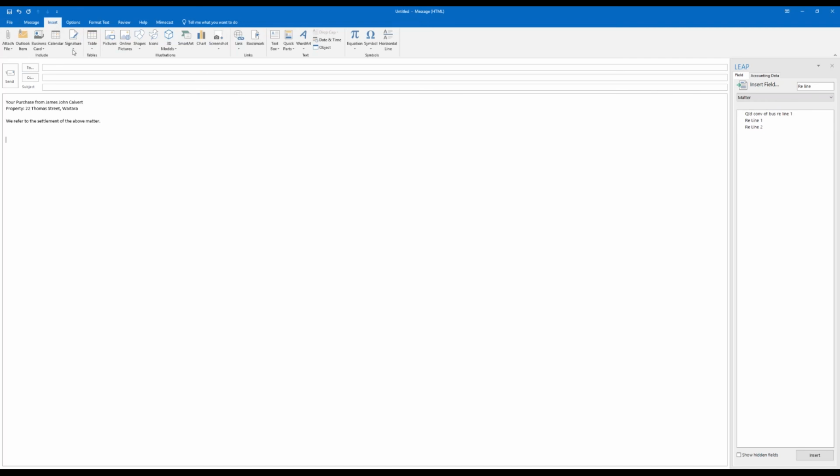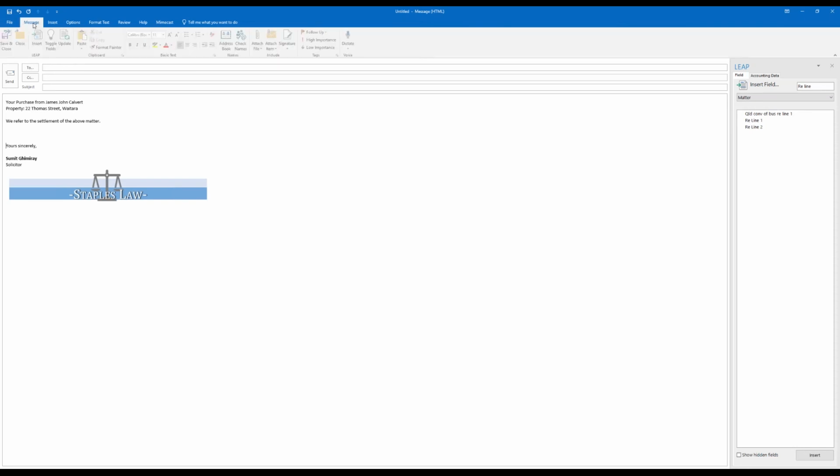Many of you may be wondering if you can add your email signature to this as well. As the email signatures are available from Outlook, please ensure that you have set up your email signature first. Then, to insert your email signature into your Outlook precedent, click into the Insert tab in the top toolbar, click onto Signature, and then select your name.